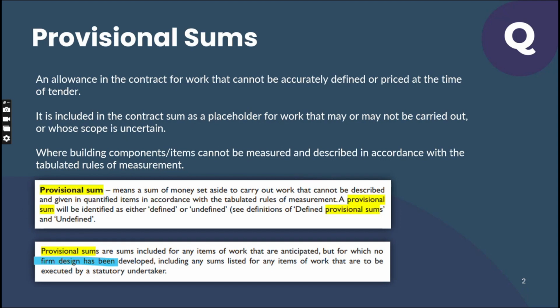It can be added, it can be taken out, it can be omitted. You can play around with a provisional sum in the post-contract stage. There are no restrictions mentioned. If you add an item in the contract as a provisional sum, it doesn't have to be executed. The client can decide not to execute it, omit it, or execute it. There is flexibility with the client. He can decide.